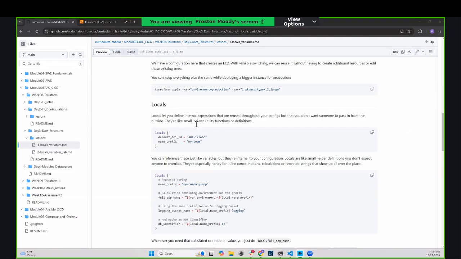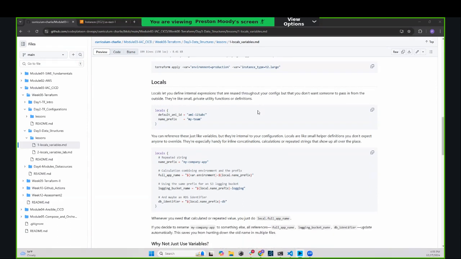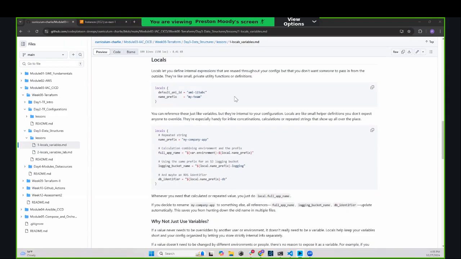Locals let you define internal expressions that are reused throughout your configs, but that you don't want someone to pass in from the outside. They're like small private utility functions or definitions. So it's essentially the same thing as a variable, but you can't change them. You can't change the local's value through the command line, nor are you going to go in and change these variables either. You can reference these just like variables, but they're internal to your configurations.